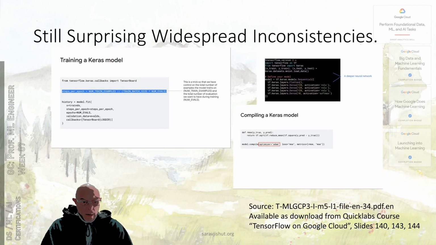out of the course materials, TensorFlow and Google Cloud. They are from slides 140, 143 and 144, and just by those numbers you can see they are in the same corner of the materials. It's not that it is different folks putting it together.